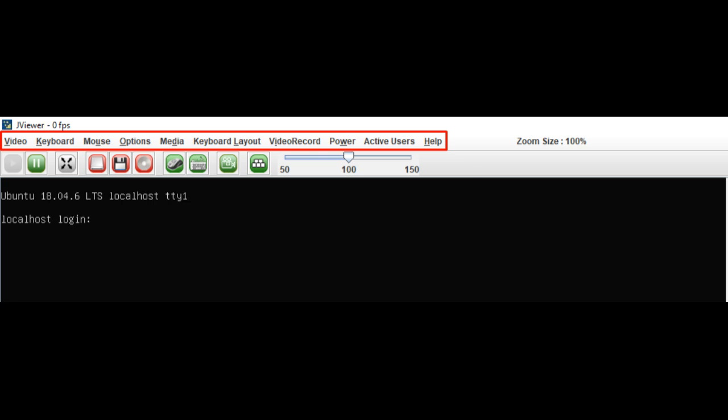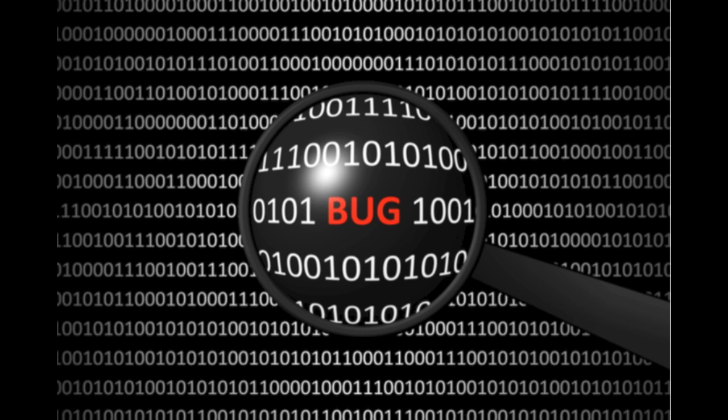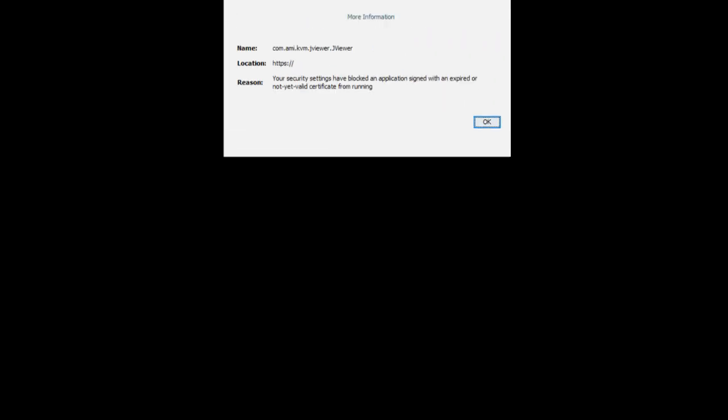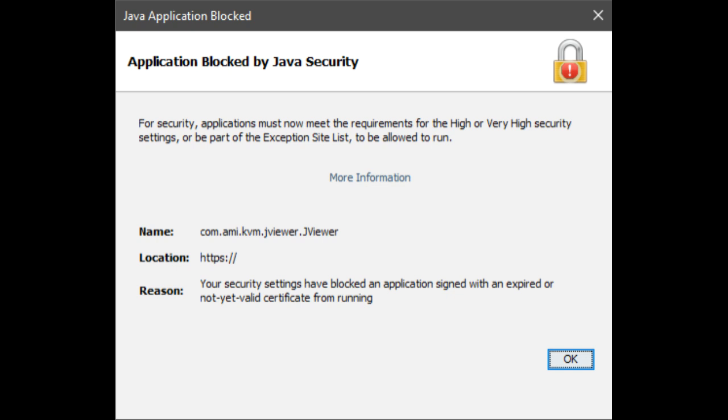Now our IPMI viewer is running, and we can manage the server. Furthermore, in the window that appears, it is only necessary to confirm the action of entering the console, and it should open. In many cases, you may encounter the following problem: a bug that will prevent your Java console from starting, as it recognizes an unactivated or outdated SSL certificate. If your console has started, you can skip this step and go to the next one.